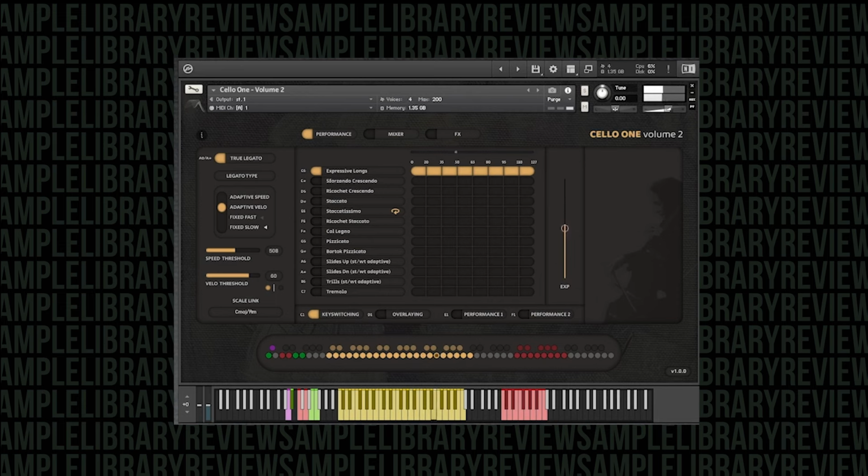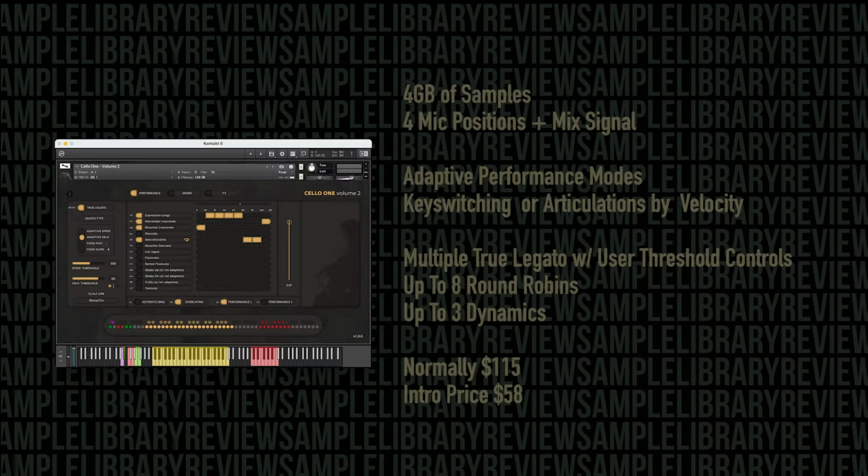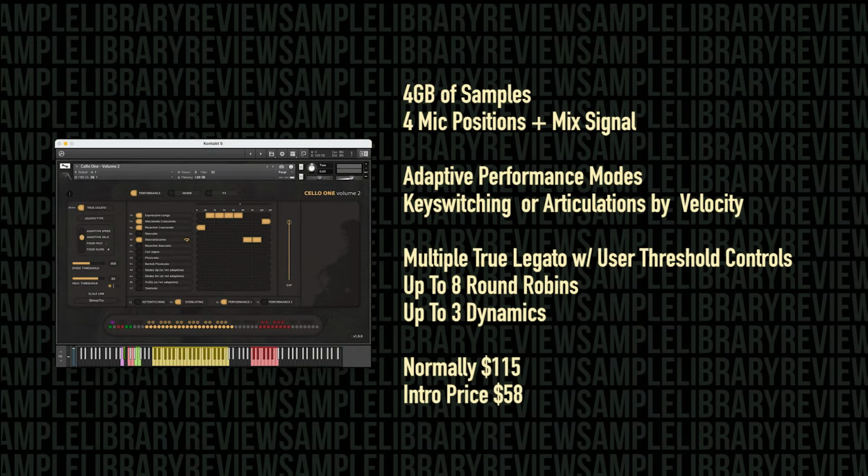So this is a new, kind of revamped version of their original Cello One library. This is Volume 2. It has 4 gigabytes of samples, 4 different mic positions, and a cool adaptive performance mode. You can use key switches in the traditional way to go through articulations, or you can map them with their new adaptive performance mode, and I'll show you that.